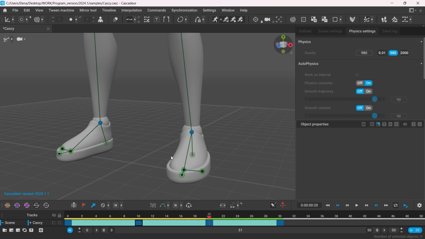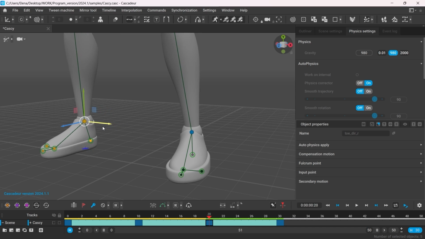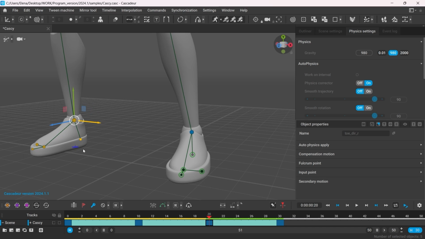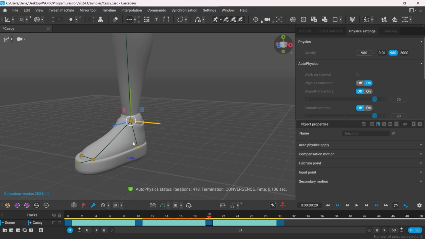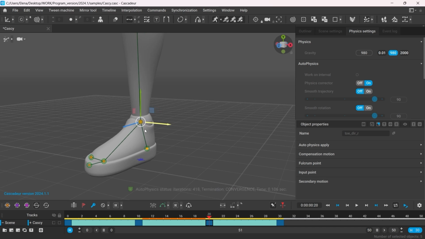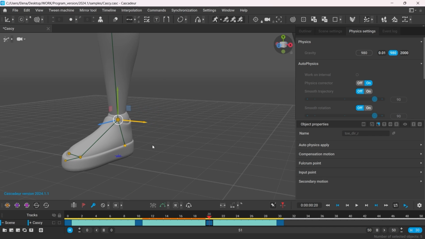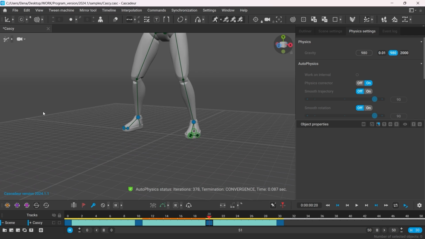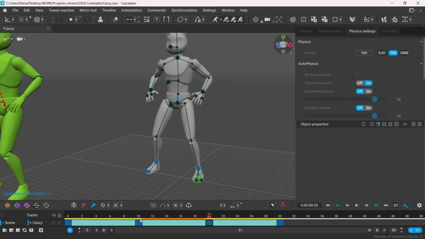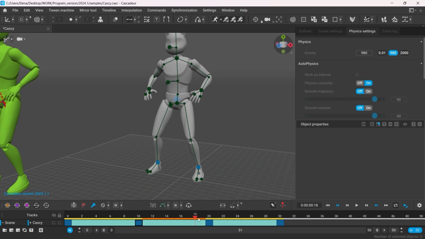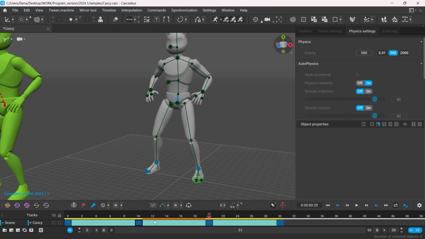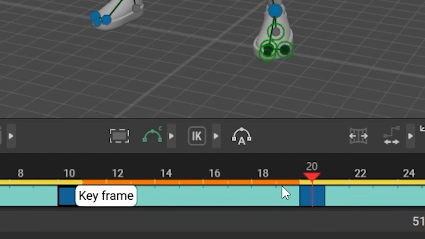Now on frame 20, I will select the points of the other foot and start moving them around. Once the points get far away enough from their position in the previous keyframe, they will also stop being recognized as fulcrum. And now we ended up having an interval on the timeline where none of the points are considered to be fulcrum. And as you can see, from frame 10 to frame 20, the stripe above the timeline has now turned orange.